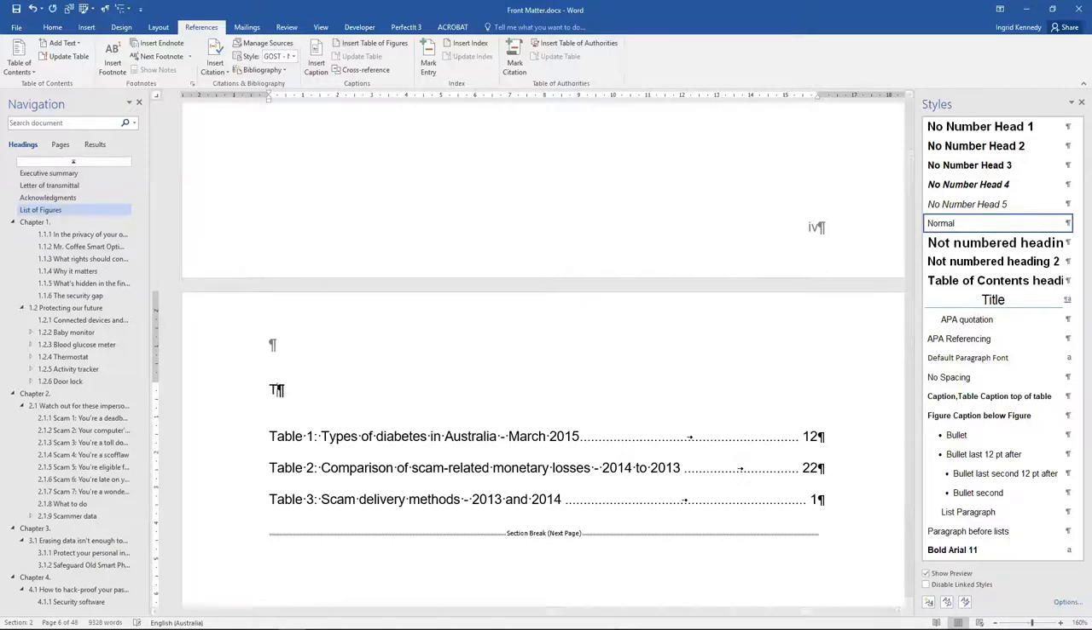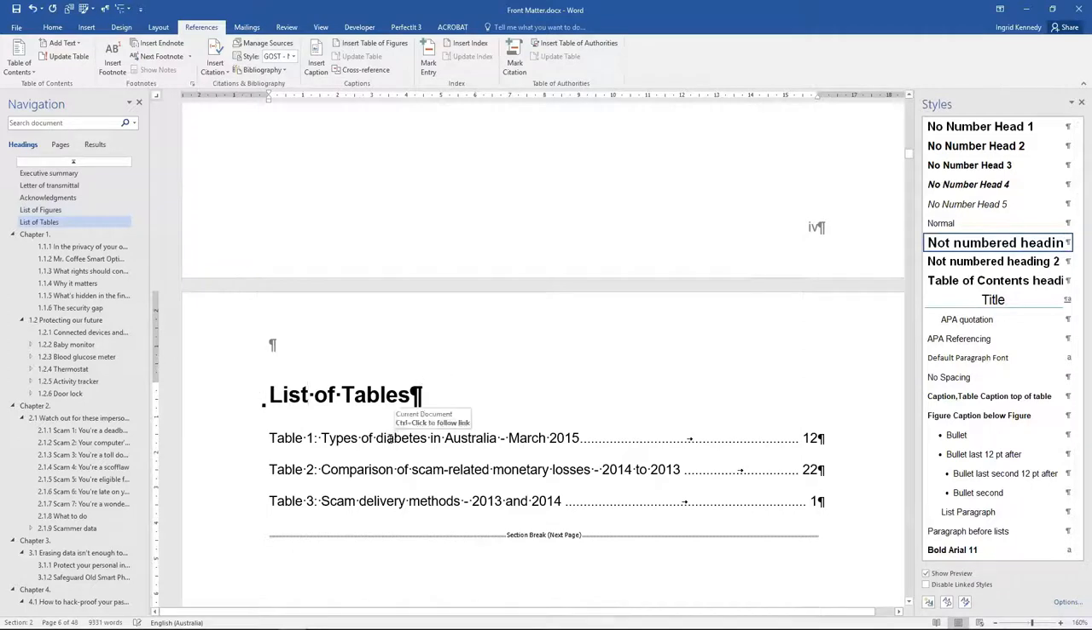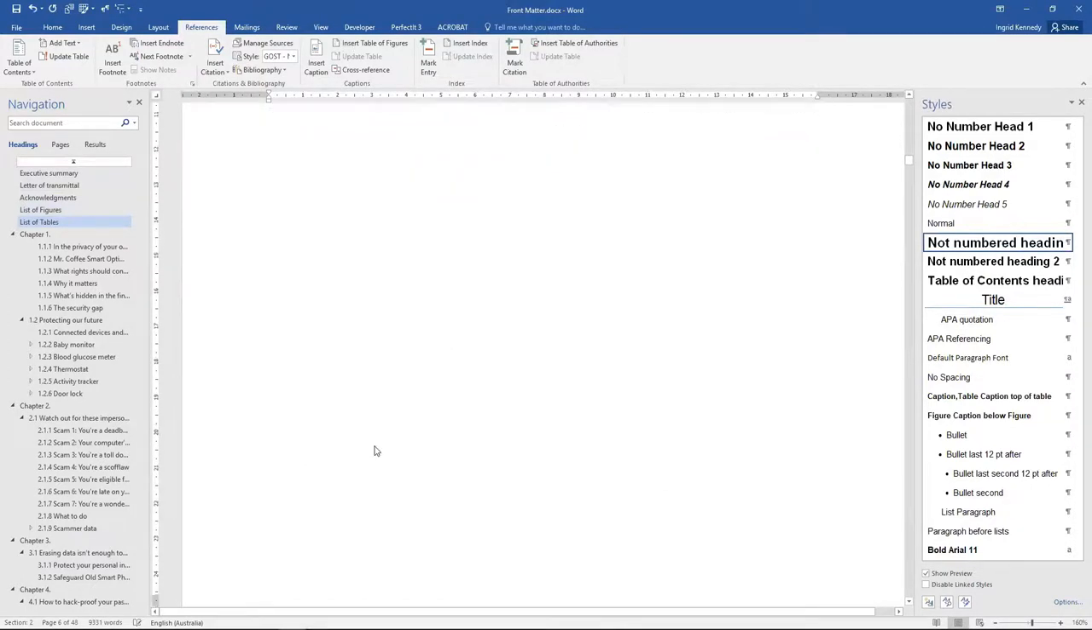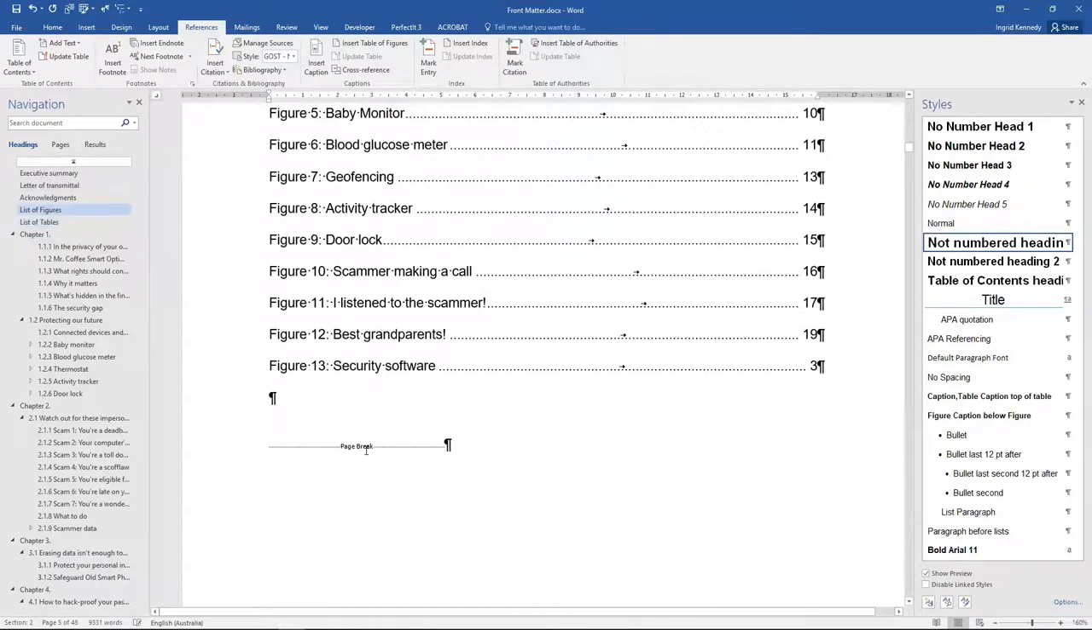I now type in table or list of. I've seen a lot of theses with list of tables, list of figures. That's okay. What did I call the other one? Ah, list of. Okay. List of tables, that needs to be a not numbered heading. All right, so I've got them both in. That's very good. I've put in my list of acronyms and initialisms. I've put in all sorts of other things in my front matter.